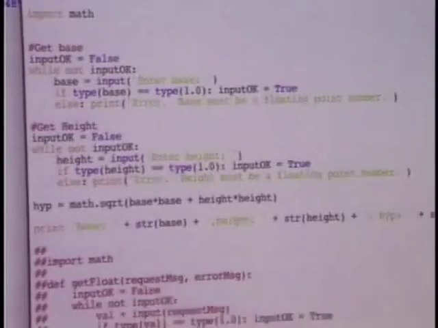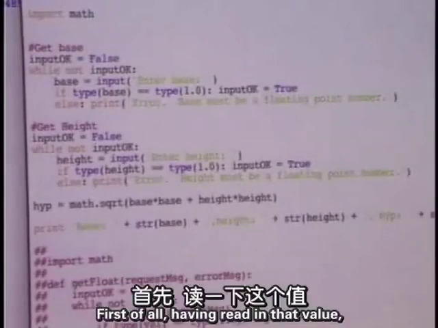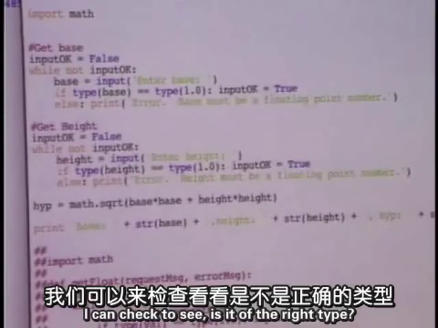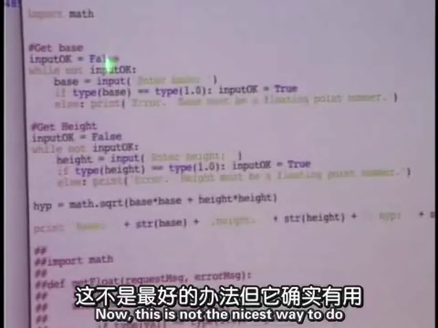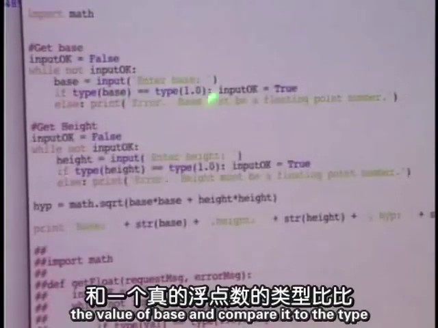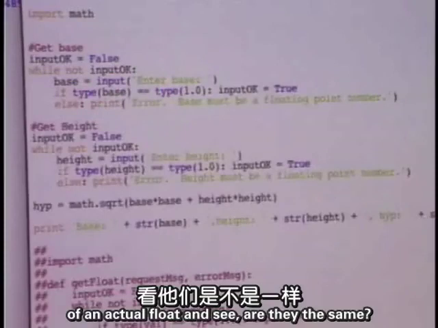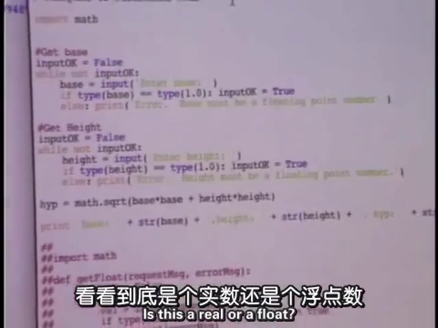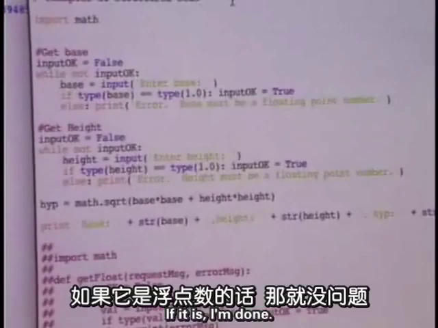So how do I do that? Well, here's one nice little trick. First of all, having read in that value, I can check to see, is it of the right type? Now, this is not the nicest way to do it, but it'll work. I can look at the type of the value of base and compare it to the type of an actual float and see, are they the same? Is this a real or a float? If it is, I'm done.